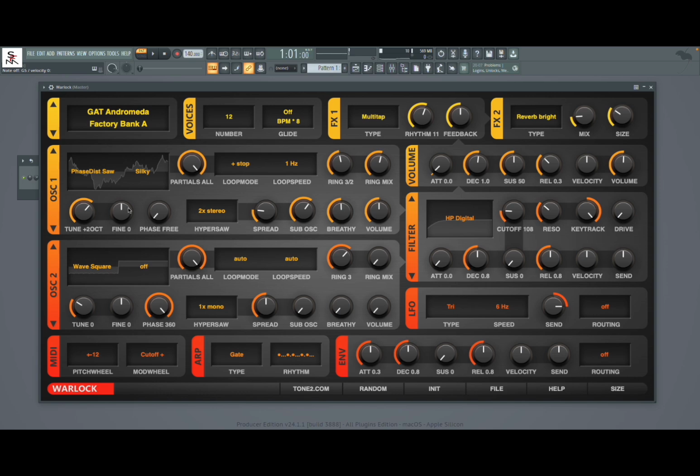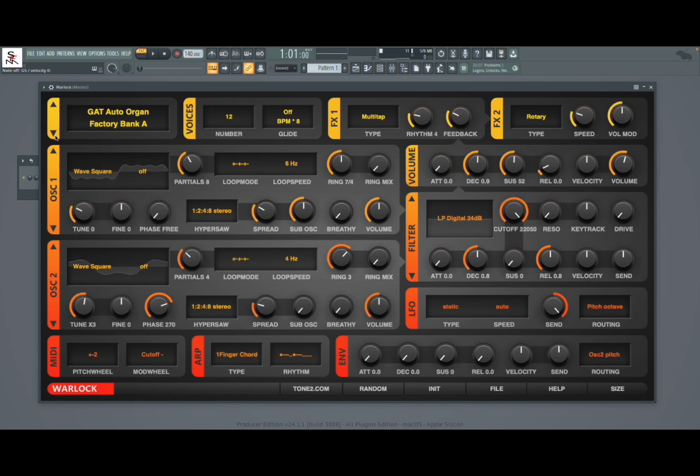Sounds immediately fantastic, these gating effects, right? Let's try one more, this gating auto organ. Remember, if you want to change your rhythm, go here under rhythm and change it.